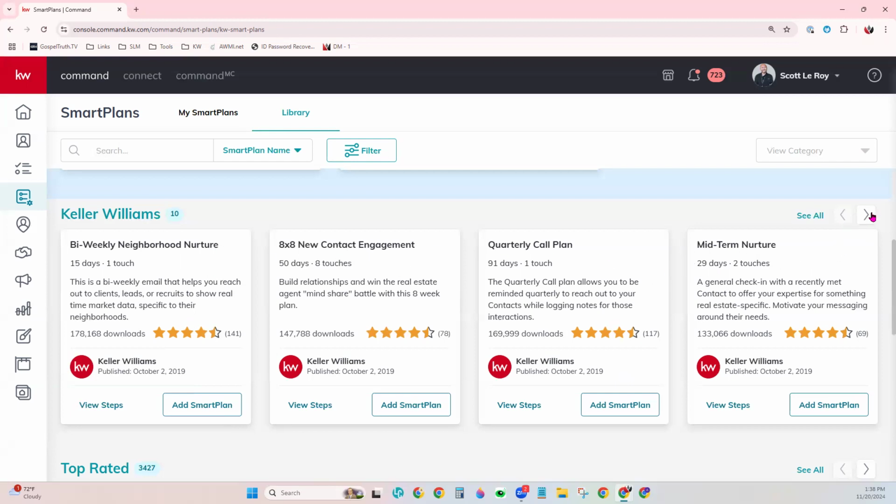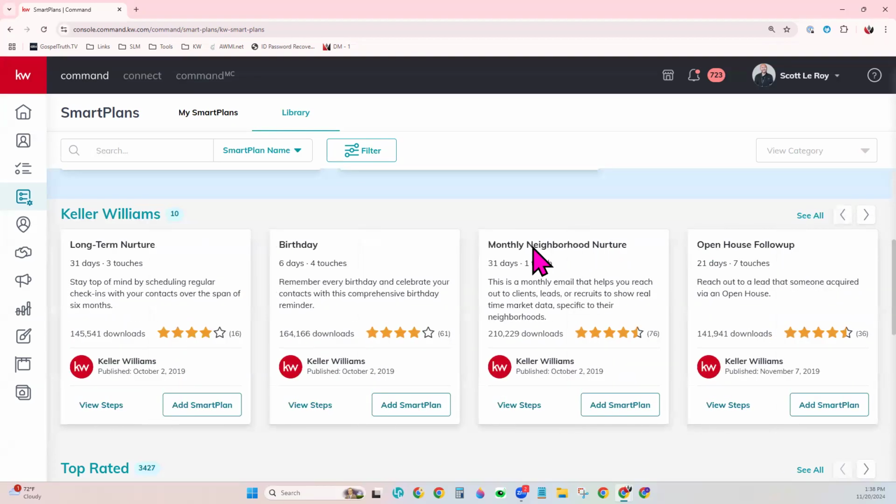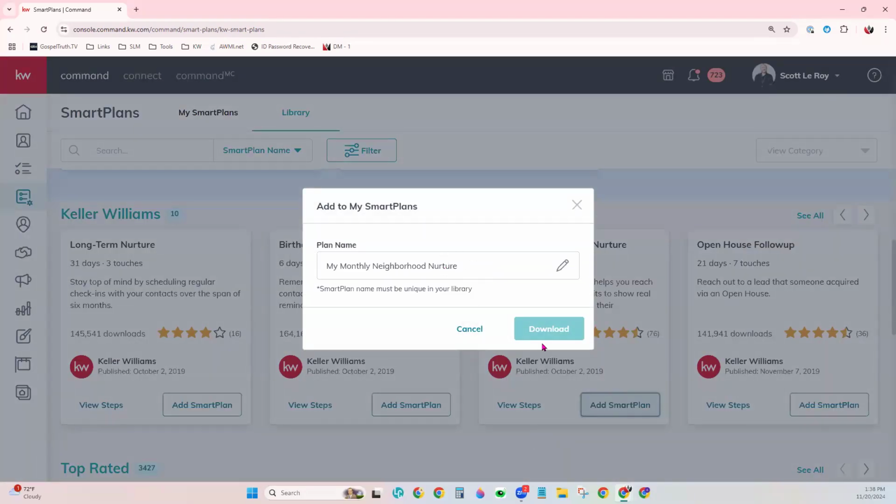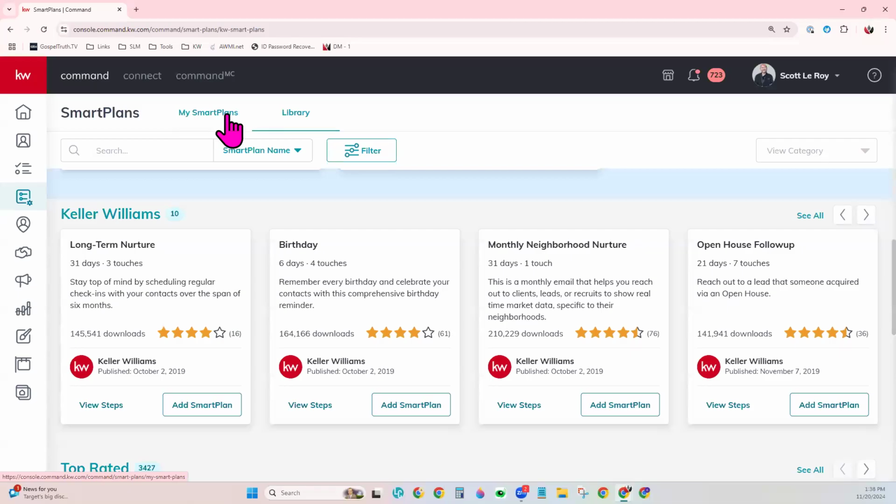If we click over to the right, here he is. He lives right here. So you can click Add to Smart Plan and name it. We already have him, so we can't download, but you would name it what you want or leave it like that and click Download. That would add it over here to your My Smart Plans.